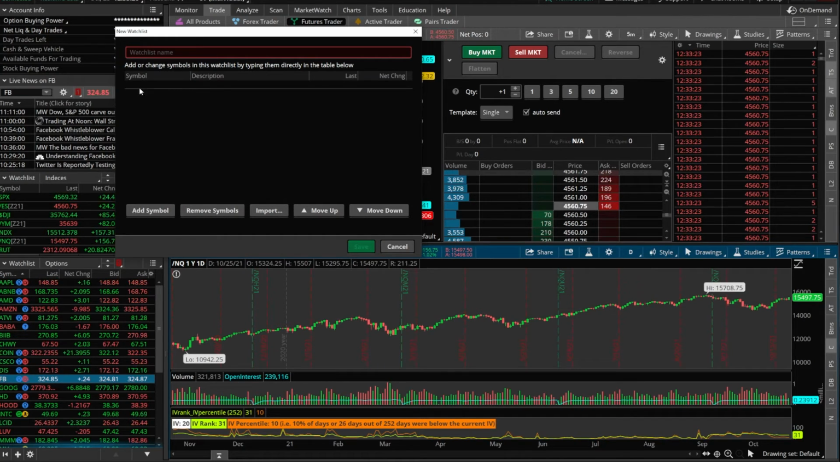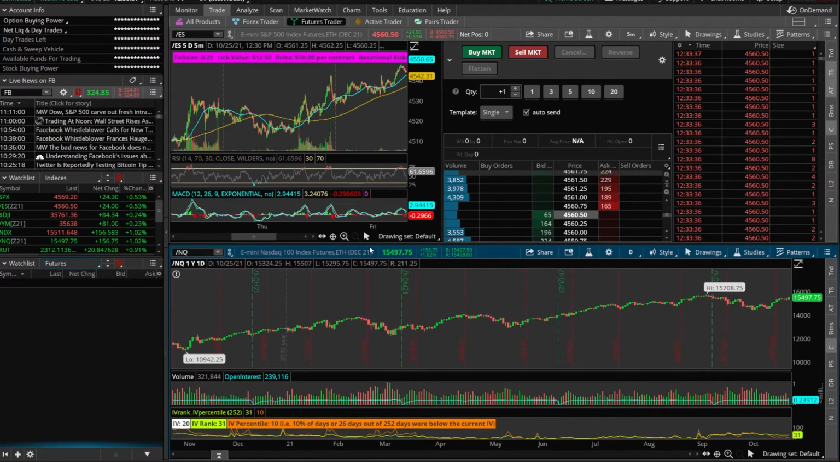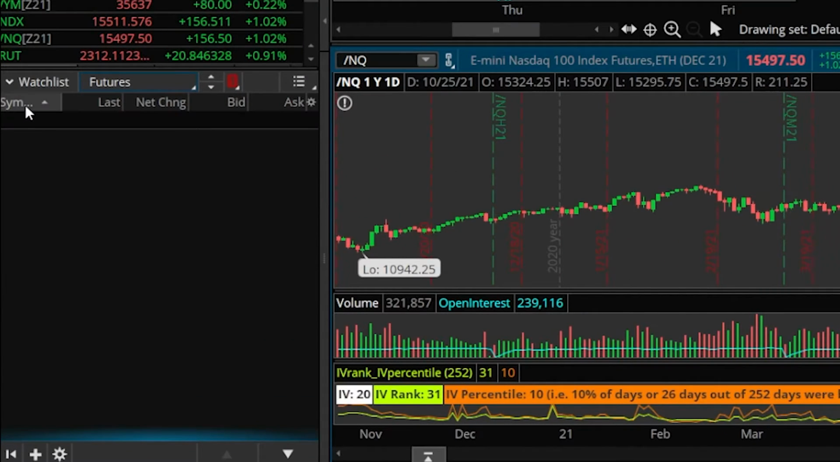From here in this little pop-up window, let's just go ahead and name this one our futures watch list. We'll just name it futures. And we'll go ahead and hit save. Now, to add symbols to this watch list, all we have to do is come down here to the little black box below the word symbol and start typing in the symbols we want to add.